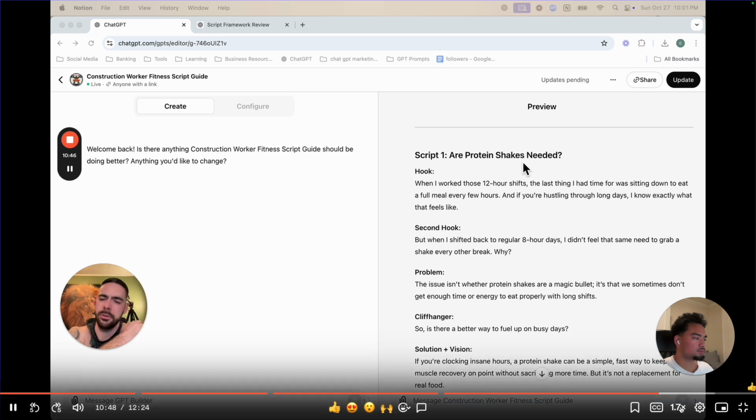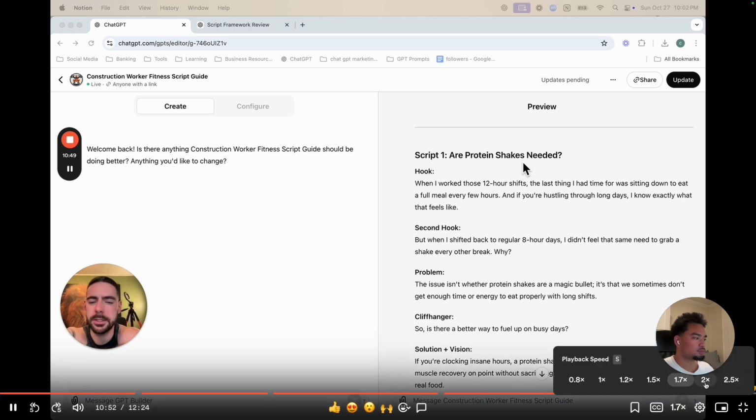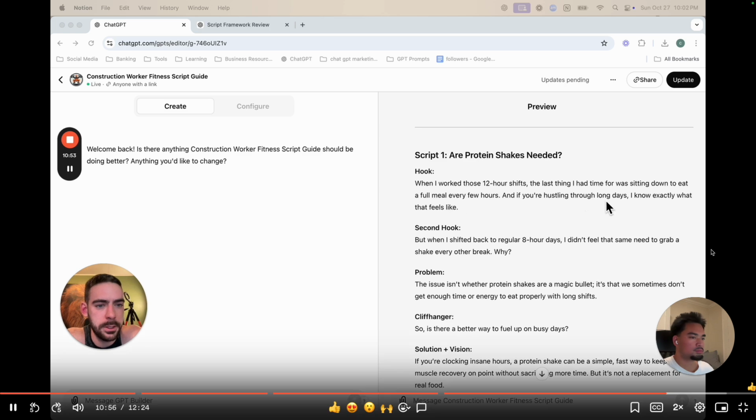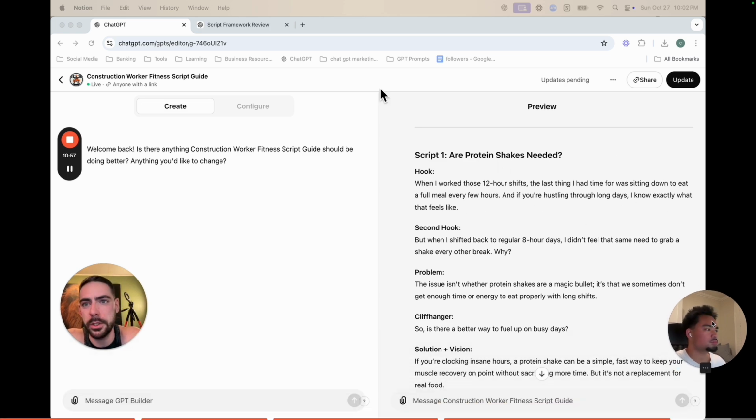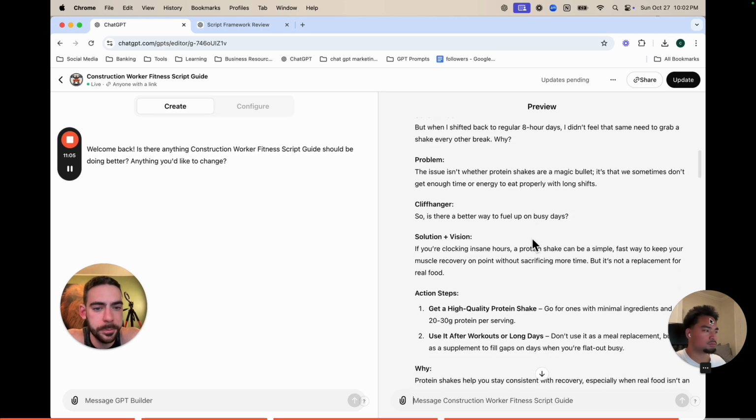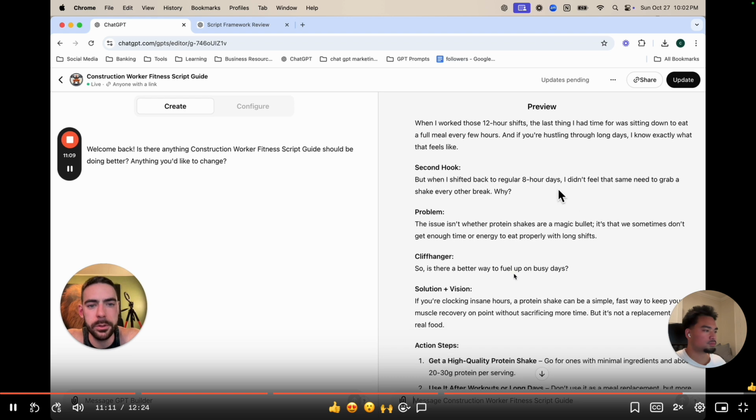Rather than typically what I was saying, which is you're a construction worker who's fat and you're struggling with this, now it's going to be more like when I used to work 12-hour shifts, the last thing I had time for was sitting down to eat a full meal. The other thing too with the way that I started this off is it learned the way that I talk. I fed it a lot of examples as well. There's still little things to change here and there, but this works pretty nice.